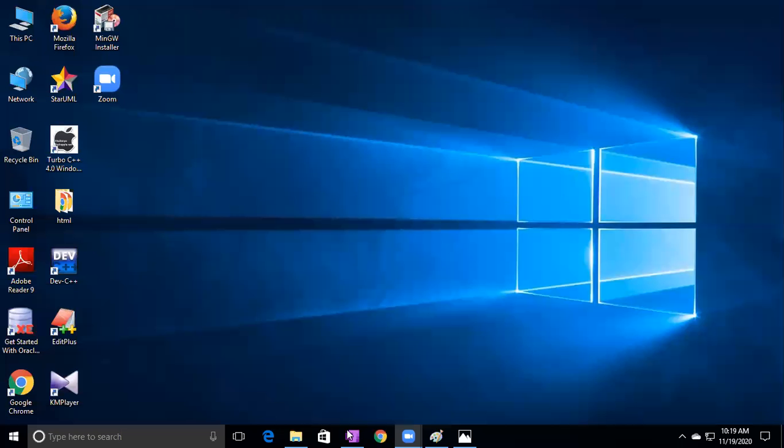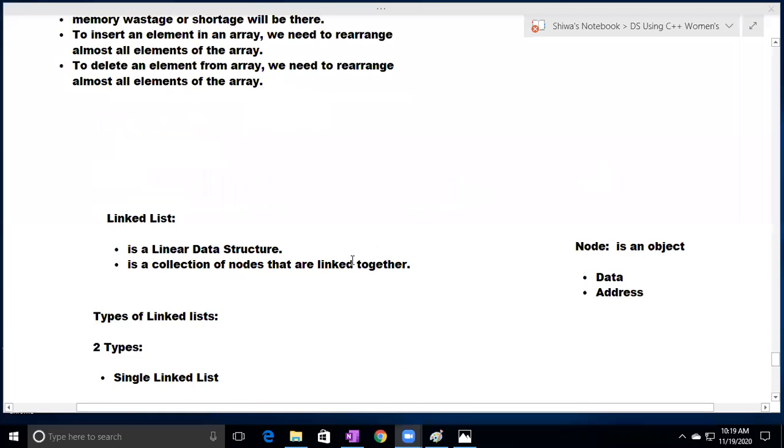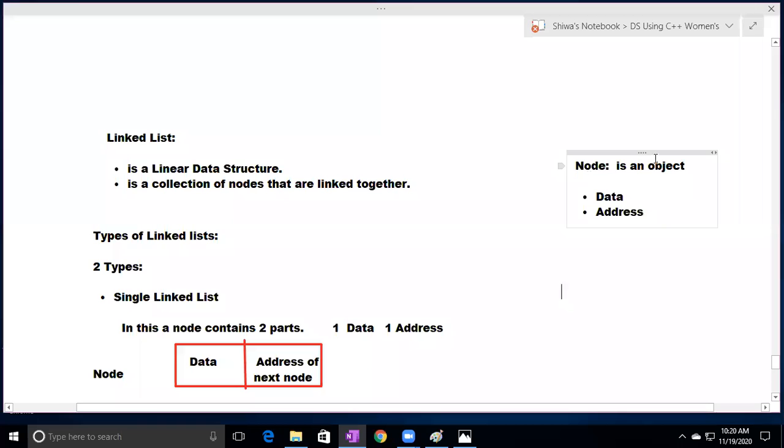See here. So in the previous session, we clearly discussed what is linked list and what are the types of linked list. So linked list is the collection of nodes. It is the linear data structure. Where node is the object that contains data and address parts.